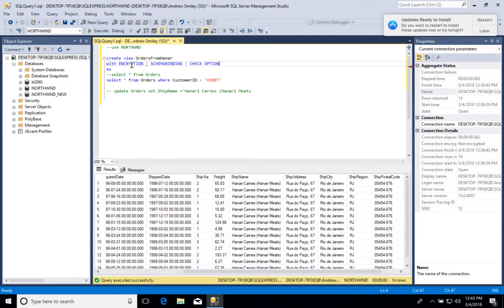The encryption part of the clause keeps users from examining the SQL code that defines the view, and so basically this prevents users from being able to see what SQL we're actually running to pull back this data, i.e. the users can see this via Inet, but they can't see this.